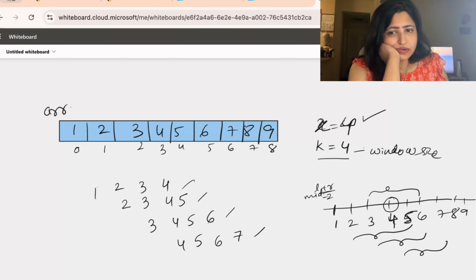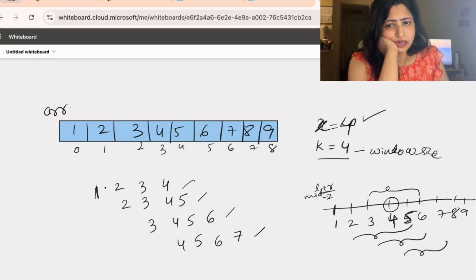So if we want to know which is the answer here, for example, in this particular window, the distance between 1 and 4 is 3, the distance between 4 and 2 is 2, and the distance between 4 and 3 is 1. So we have one element at a distance of 3 from 4, one element at a distance of 2 from 4, and 1. The final distance would be 3 plus 2 plus 1, which is 6. Now let's look at 2, 3, 4, 5. The distance of 2 from 4 is 2. Distance of 4 and 3 is 1. Distance of 4 and 5 is 1.